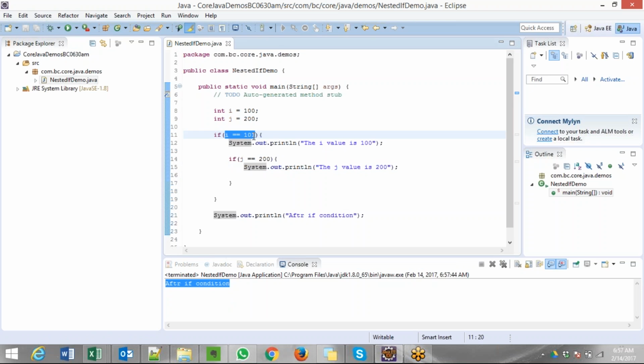Suppose the first condition is true and second condition is false, assume. I just change it to 201.